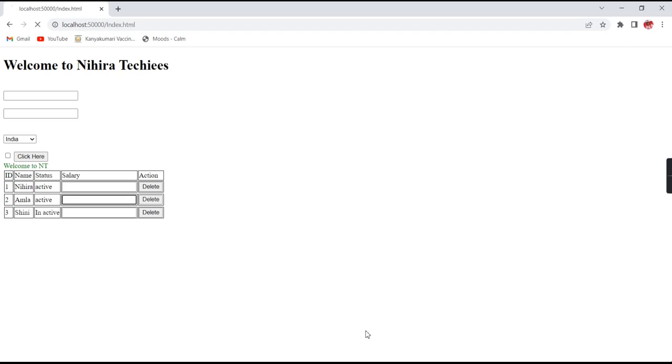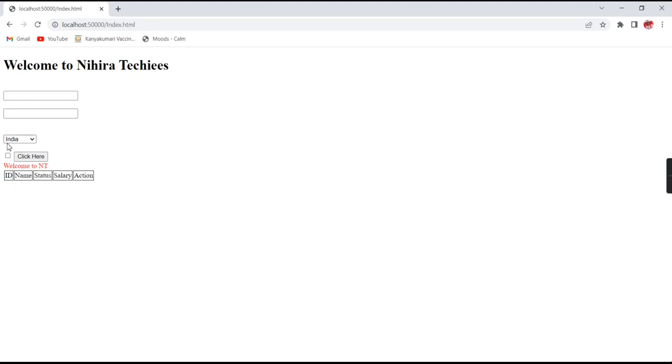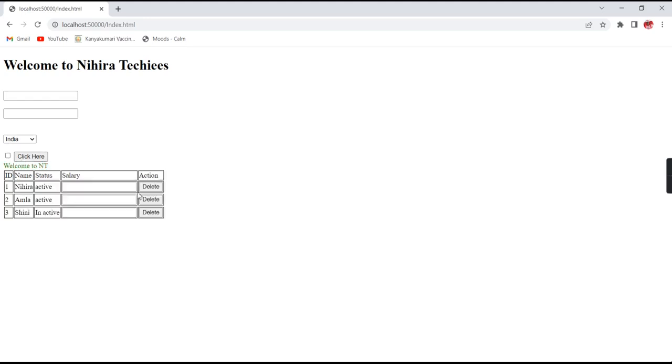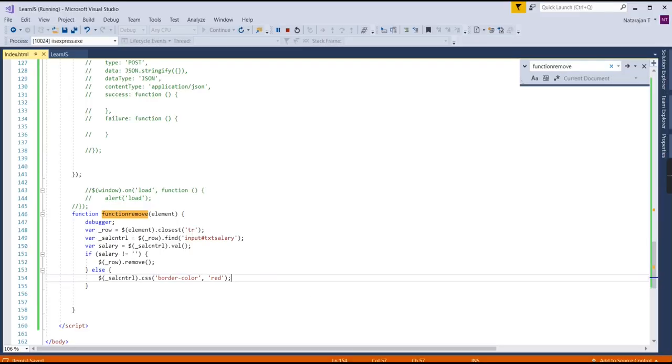So let me save it. I'm going to refresh the screen once again. Okay, the screen is loaded. If I'm clicking this delete button, see the border is changed. If I'm providing some values, test, and now if I'm clicking, it got deleted. And one more thing, if I'm entering some values, the border should automatically change back to the previous gray color. So that also we can achieve.